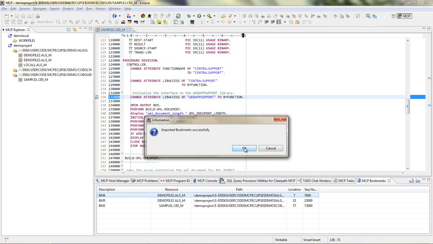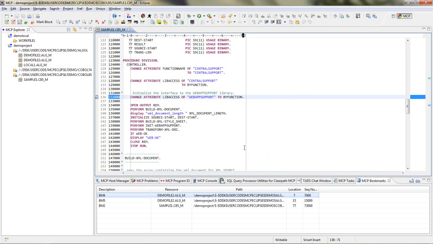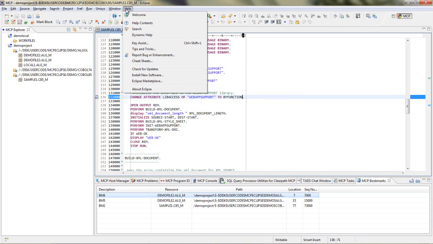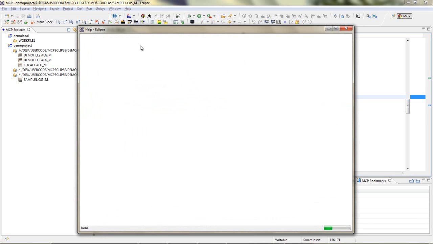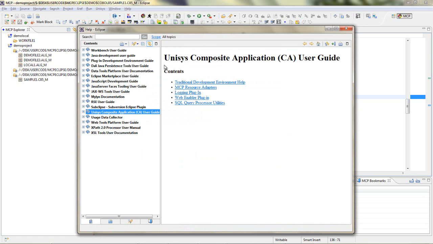Click OK to exit. For any information regarding the IDE, please have a look at the Help document. For this, go to Help, Help Content, Unisys Composite Application User Guide. This ends the demo on task markers and bookmarkers.